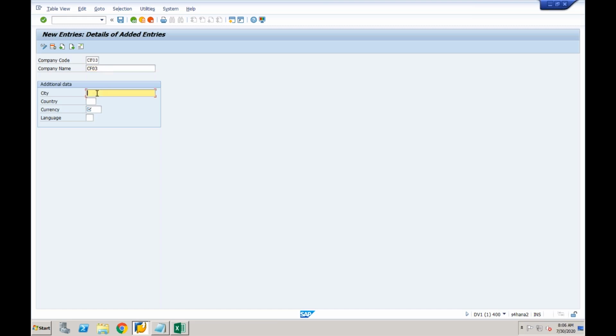Okay, so I'm just keeping it complicated so that you can understand that these problems can come in a real-time project. So city, I have to keep the same because this is just a replica of that source system. So city is going to be the same. Country, because we have wrongly entered, whatever we entered there, we have to enter it here. Otherwise, it will be completely mismatched.